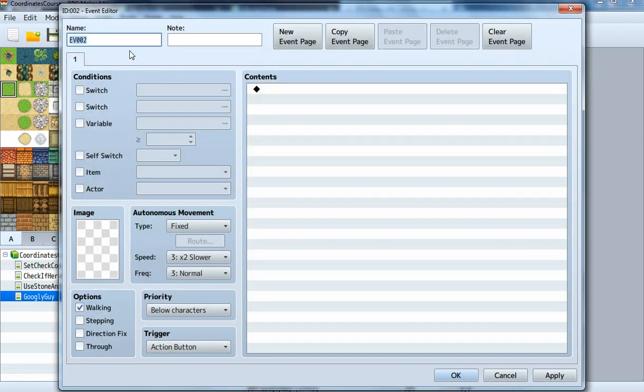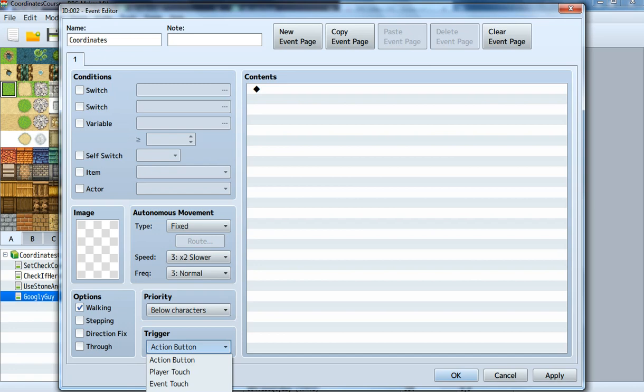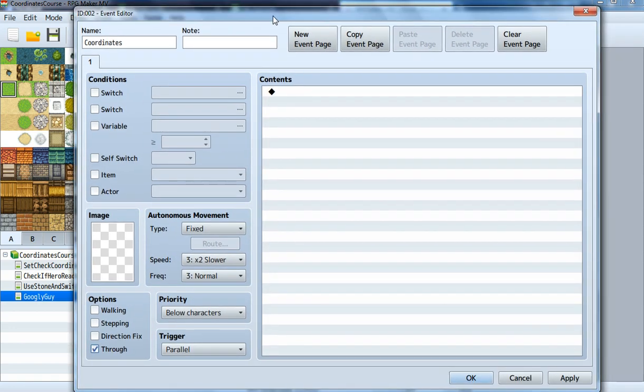It's better to create a new event and call it something. You could call it coordinates, or Googly Guy or something like that. You turn it into a parallel process, walking off, through, on. The reason is that if you run up to this tile here, you won't be able to go onto it. So it's better to change it to through so that you can walk through it.